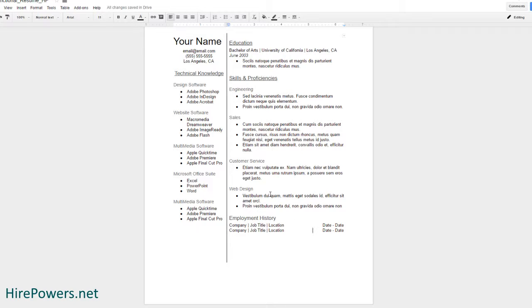Some functional resumes actually forego even putting the dates. I like to include the dates just because you're going to have to put them up somewhere, and not including dates when you have a job and the job title and the location can kind of set off some alarm bells for recruiters. So you want to include that information if at all possible.